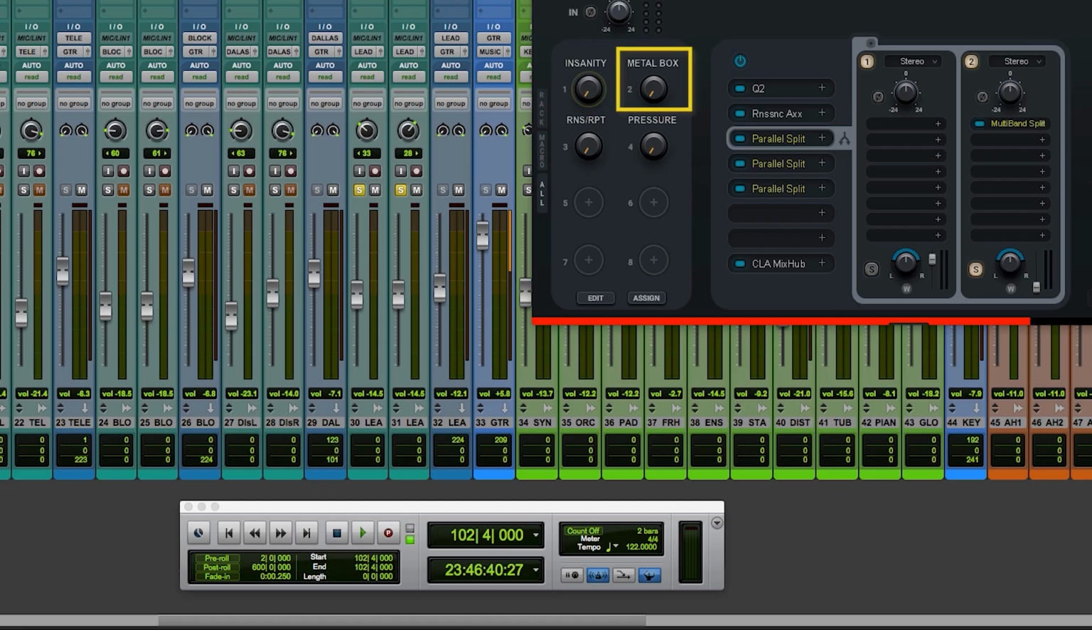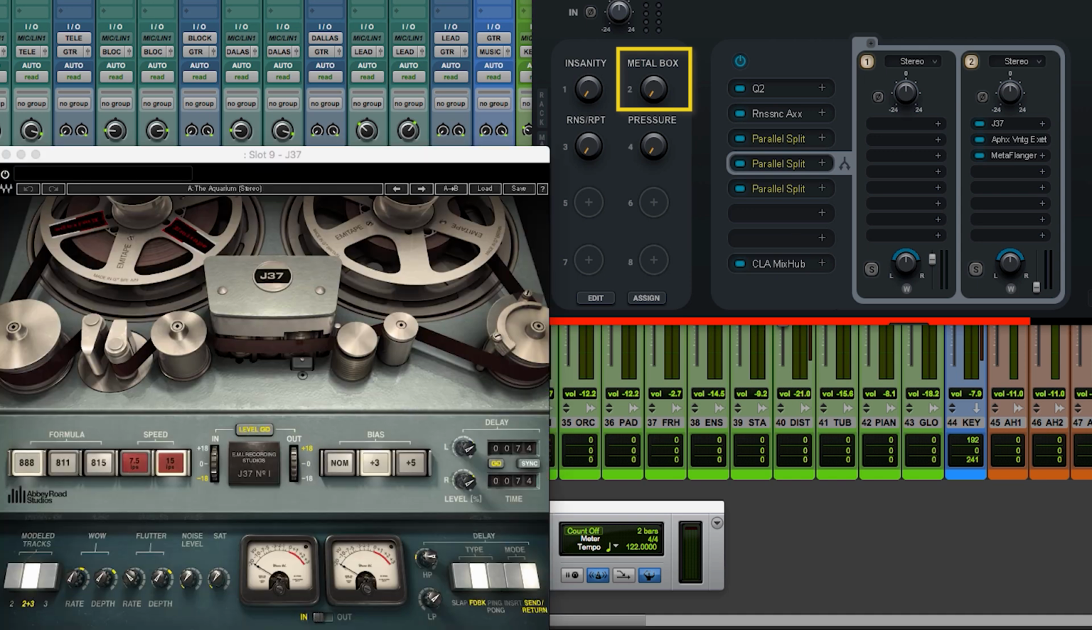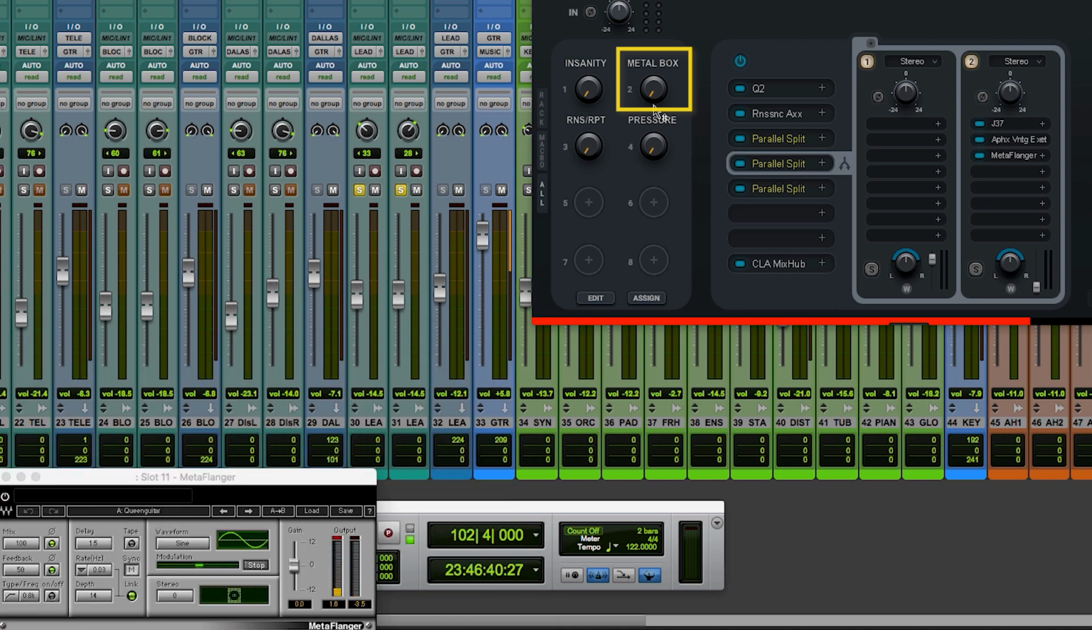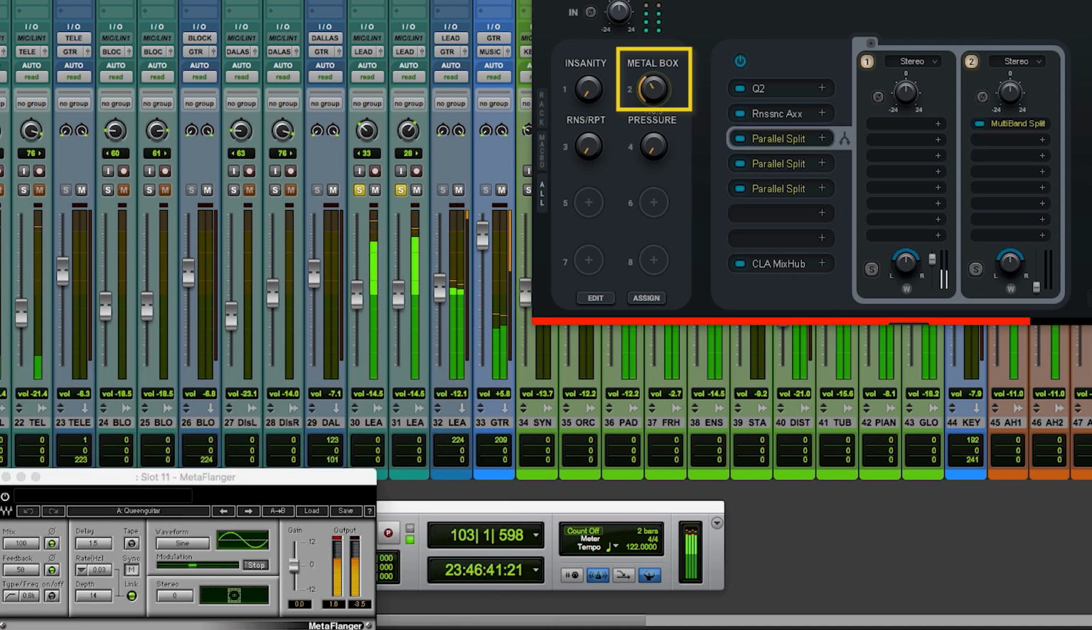This one called Metal Box is just in parallel with some flanging and the J37 tape, an aural exciter for tone, and then a flanger. So here's Metal Box. Now this is not a multiband, but it's just so cool I wanted to show it to you.